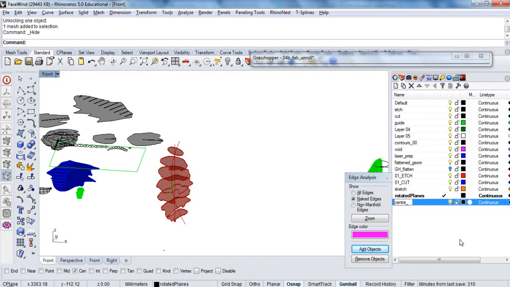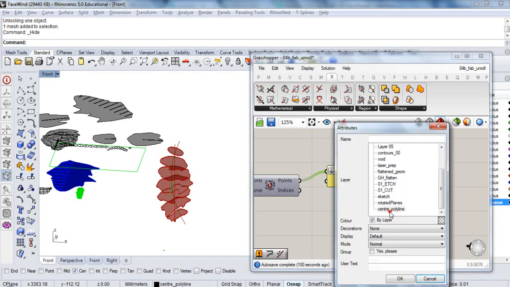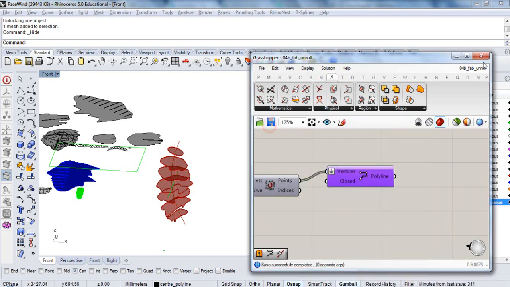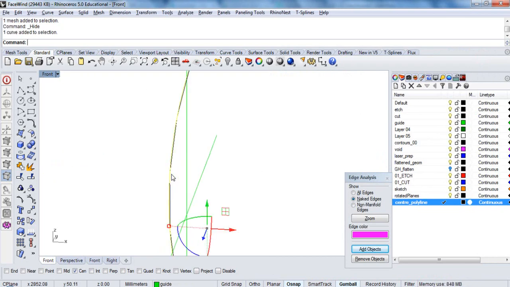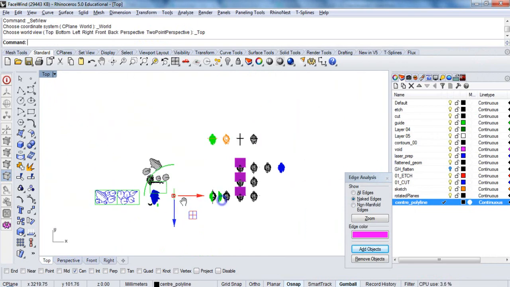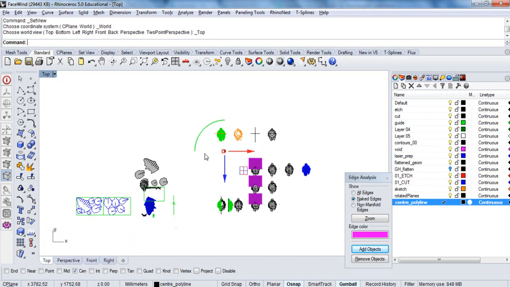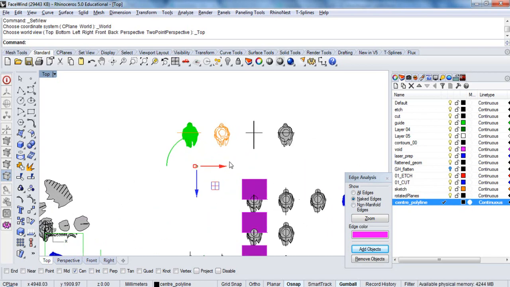So, do center, polygon, take that in. Oh my god, is it? No. No, wait. Why would it be? I'm gonna move everything so that it's matched.